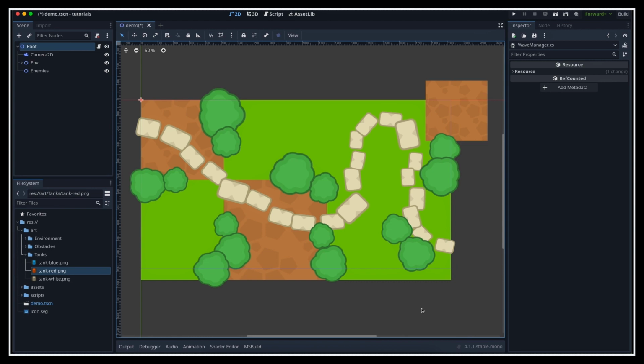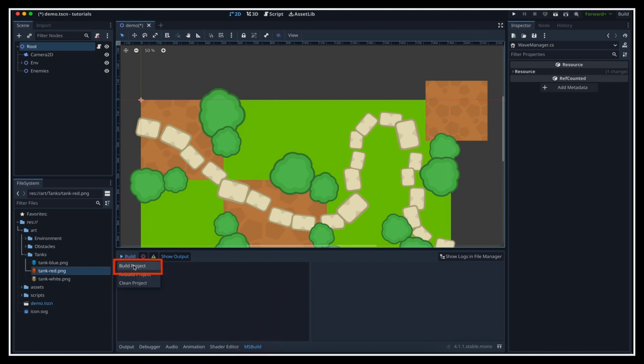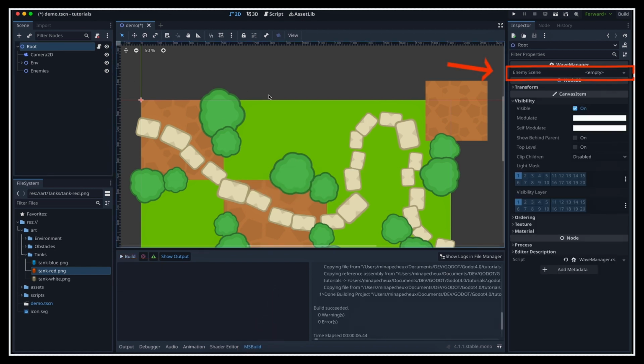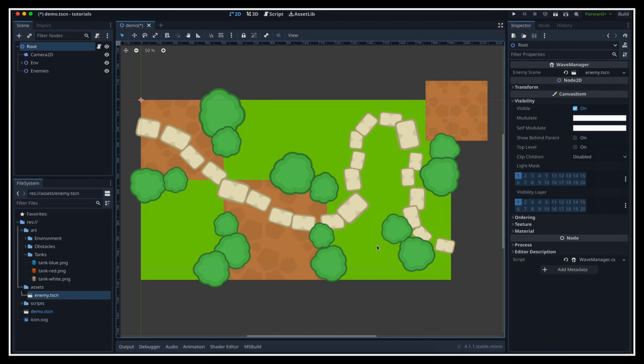To actually see the exported variable in the inspector, don't forget that because we're using C# and not GDScript, we need to recompile our project. And then we can just drag our scene in the slot to reference it in our script. Okay, so we now have all we need to actually trigger the periodic spawn.